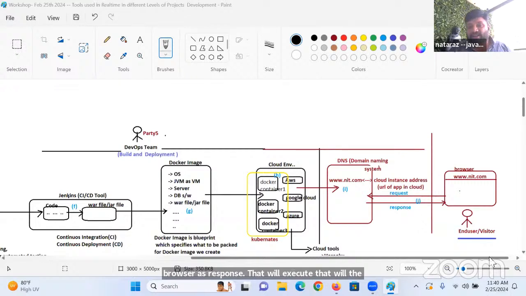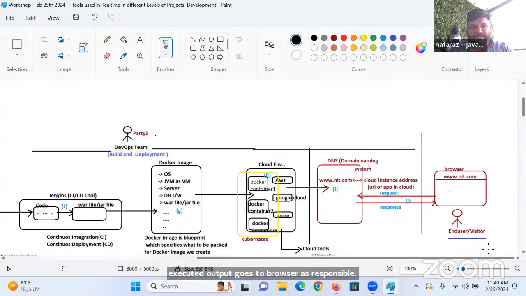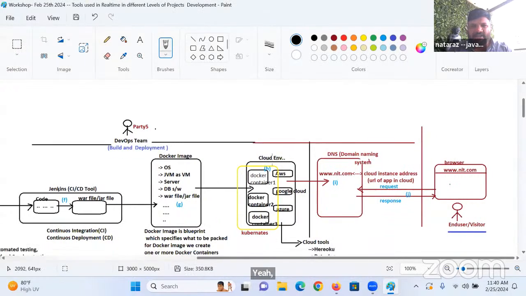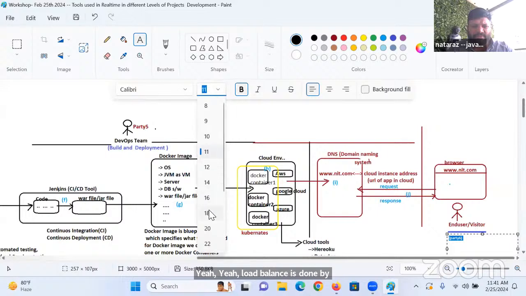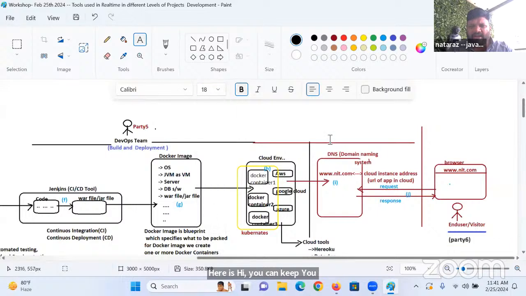End user is also another party, boss. Here is party 6. End user, he is party 6, guys. Yeah, load balance is done by Kubernetes. You can keep these Docker containers anywhere. You can keep them in AWS, Google Cloud, Azure, anywhere you can.